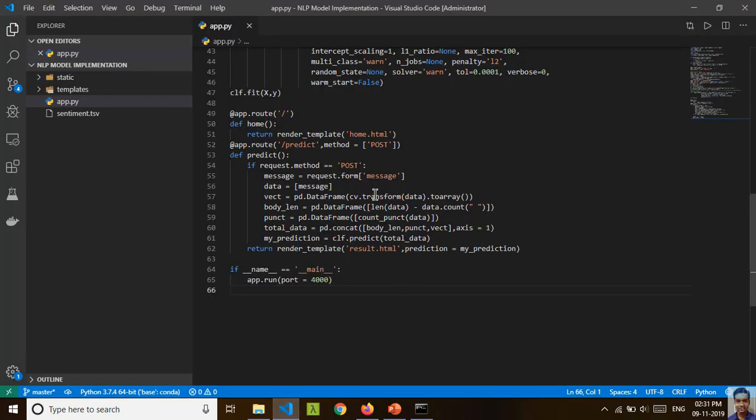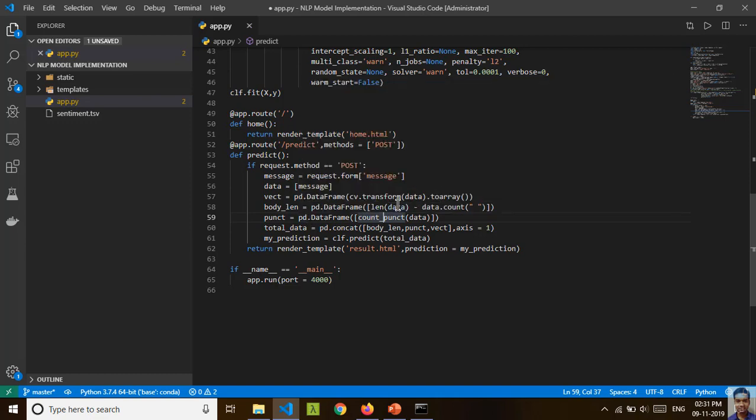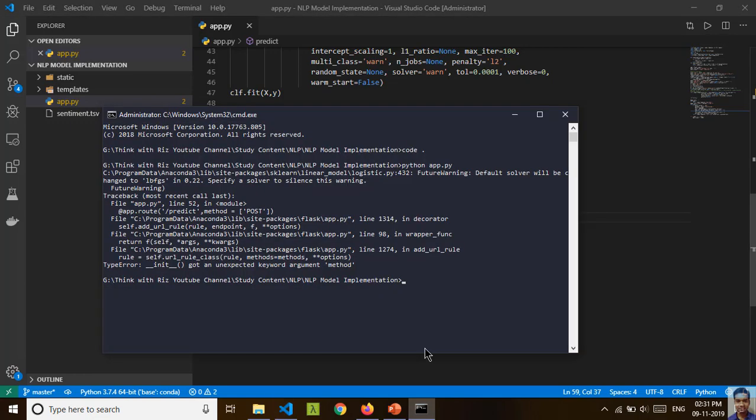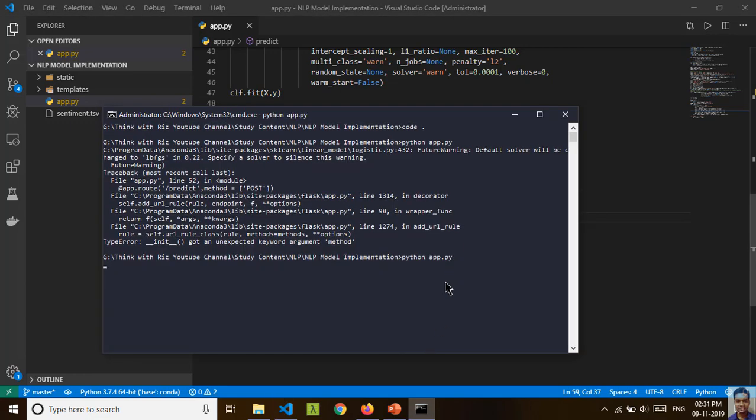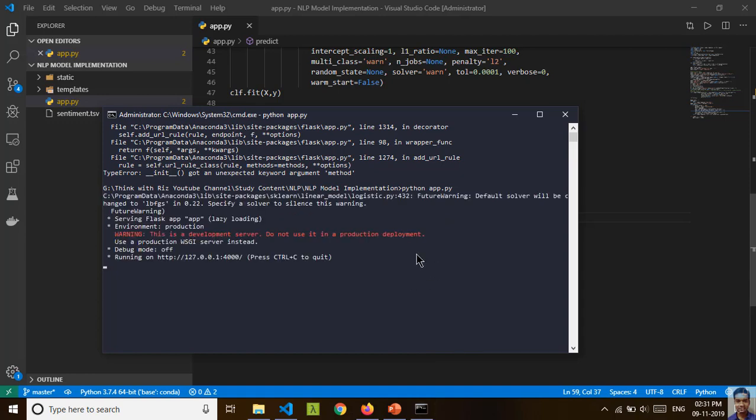We go and see that it should actually be methods. So request.methods, and after that request.method. I think everything is fine now. Let's save it and try to run it again. Okay, now it's running fine, and it's running on port 4000 on localhost. It generally has WSGI connected.